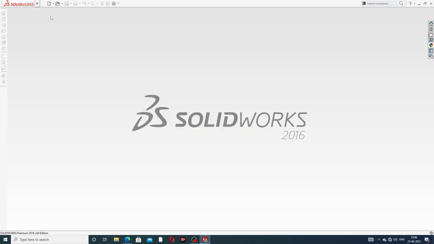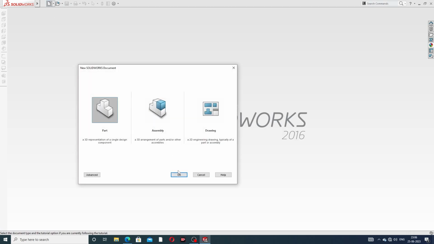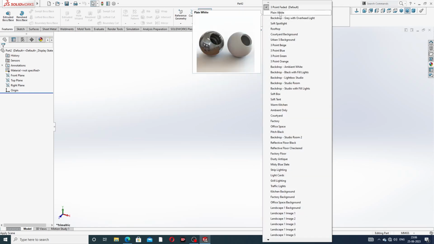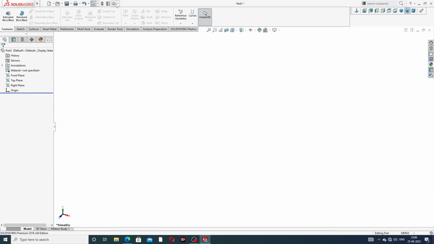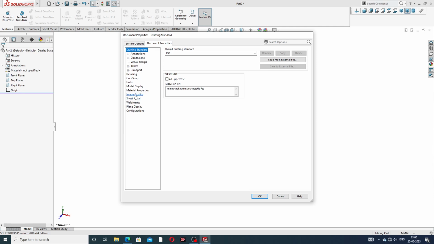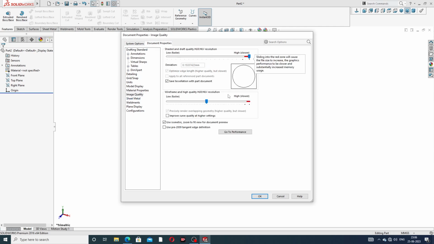At first, some settings are very important. The background is plain white. Go to Options and Document Properties, and set the image quality to very high so that the body looks perfect.